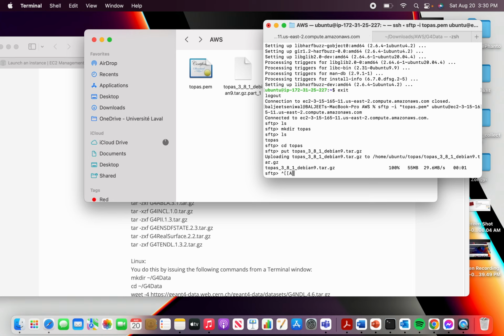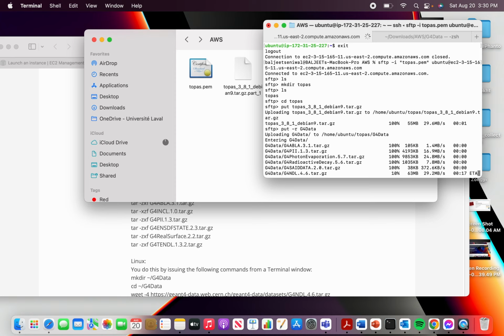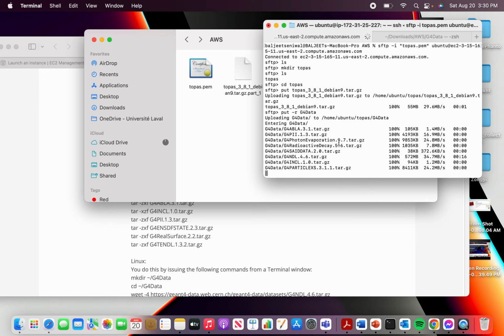Similarly, for directories, we have to put -r and then we can put G4 data, so it will transfer the whole directory into our virtual machine. So it is transferring our files to our virtual machine. Let's wait for it, and after it's done, we can again reconnect through SSH and finish our installation process.